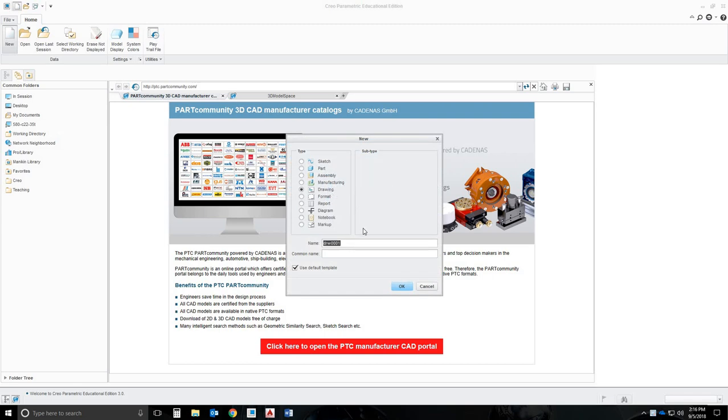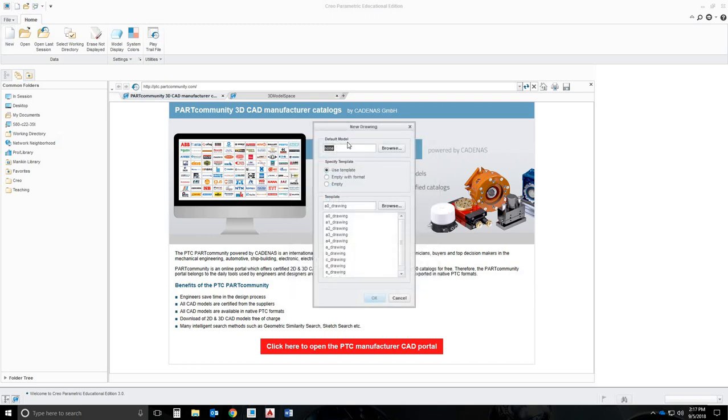We're going to select the type of the drawing. We're going to name this drawing Imperial Multiview A, Imperial being the units, A being the paper size. I'll set the common view. I'll click OK. I need to make sure default model is selected none.